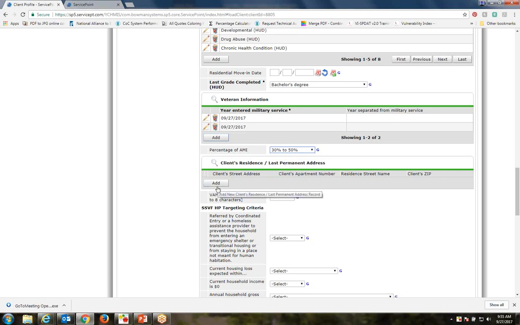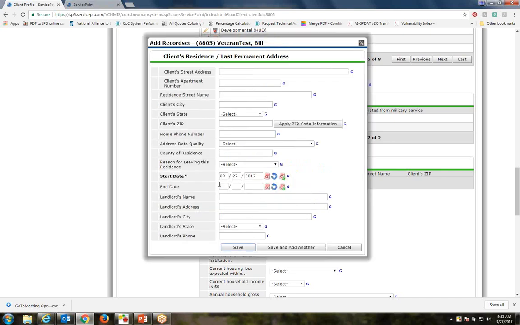There is a place for the client's address. The address screen in Service Point is really robust. What I tell everyone that uses it, which is few programs because most programs don't provide housing address for homeless individuals, is there's a place for the street address, there's a place for the city, the state, the zip. You don't have to fill in like the landlord information, for example. That doesn't go anywhere. It's just for your use.